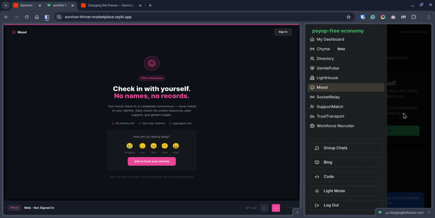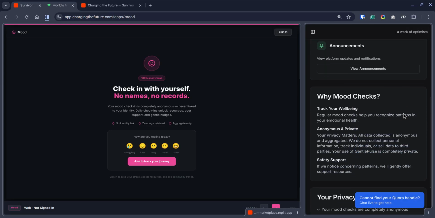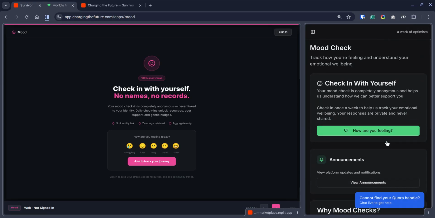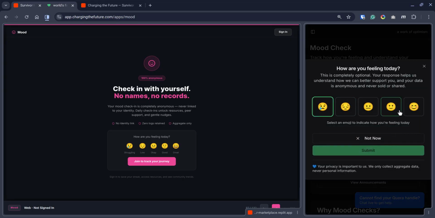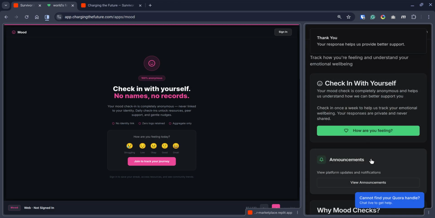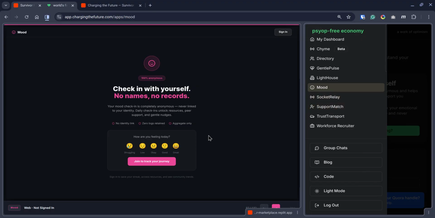On the right hand side, real quick, this is what it looks like in version 2. Very simple. You can just come in here, choose whatever image you have, and submit it. Originally, I had this embedded with Gentle Pulse, which is the meditations, and I found that individuals were using the mood check individually. So that's why I removed it from Gentle Pulse and made it its own feature within version 2, and that carries on in version 3.